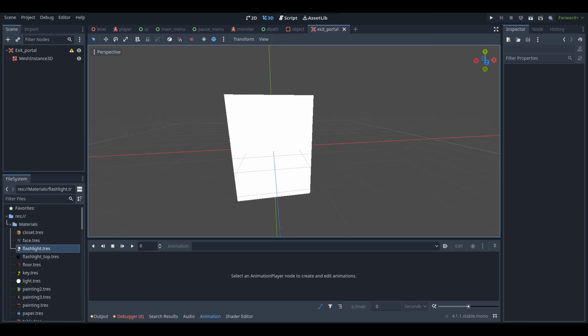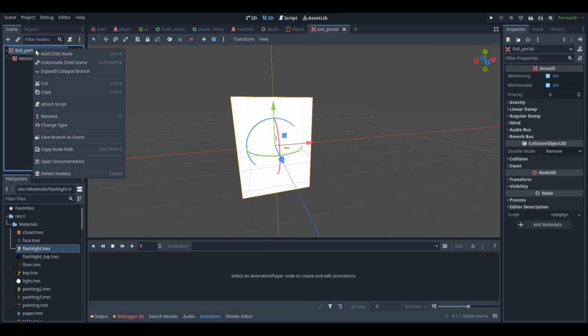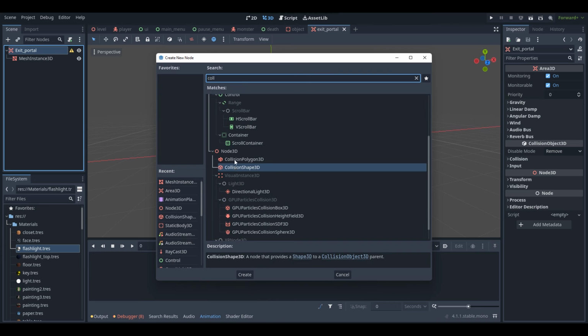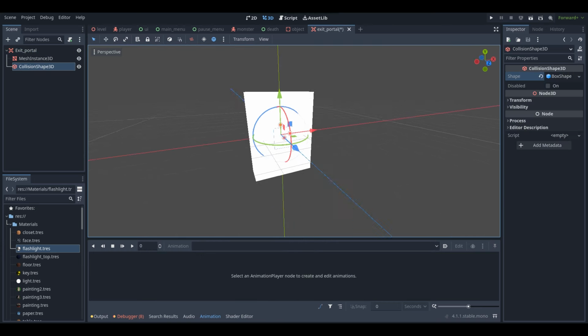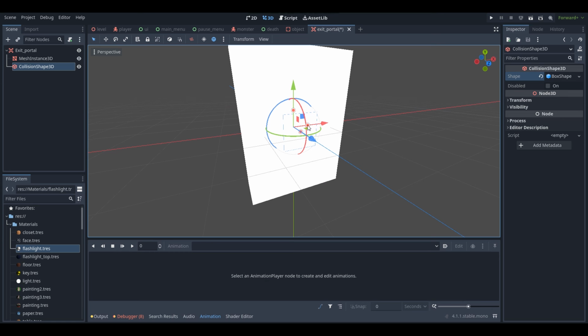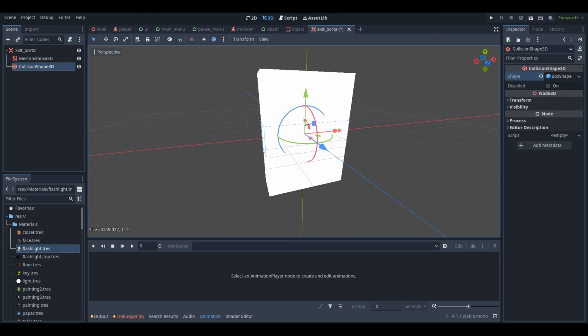Alrighty, so now we're going to add a CollisionShape3D, and we're going to make it a box shape, and then I'm just going to extend this out so that it's in the shape of our portal here.